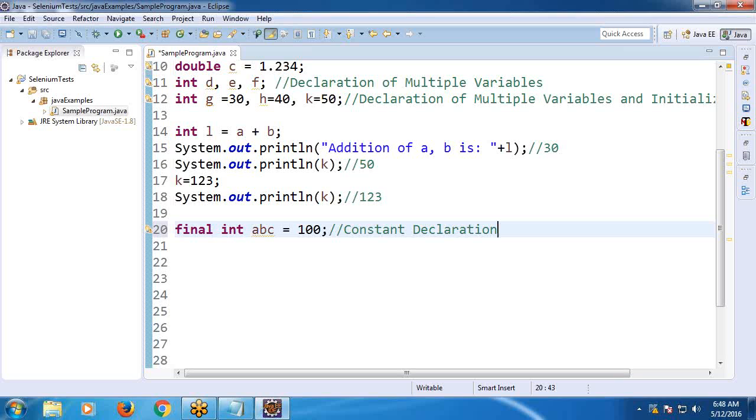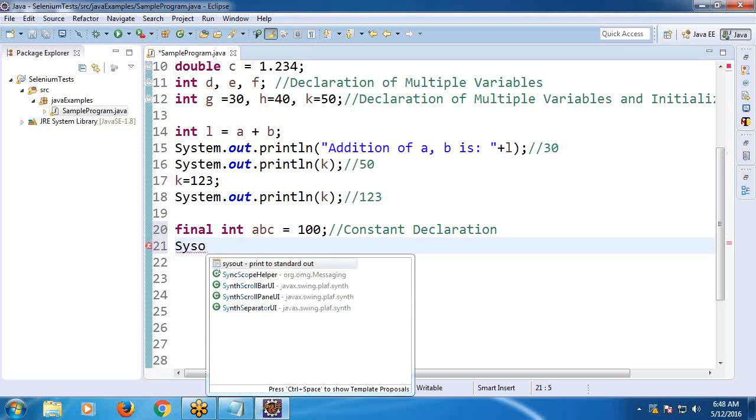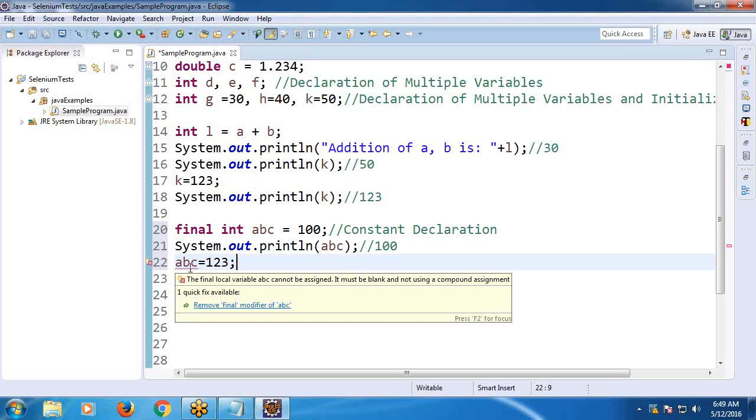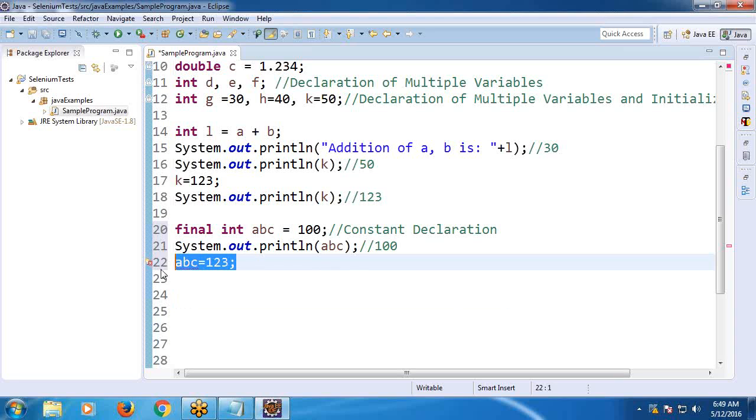See, while declaring only, we assign the value, otherwise it will show error. And one more thing, we cannot change the constant value. Fixed value for the entire script. If you try to change the value, it will show error. See here, output is 100. Try to change the value. ABC equal to some 123. See, it is showing error. Remove the final modifier. We cannot change the constant value, fixed value.